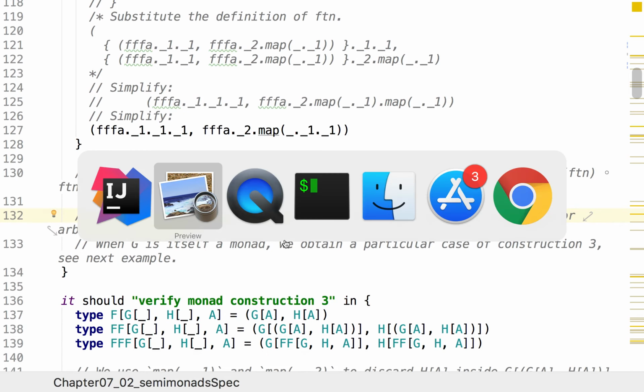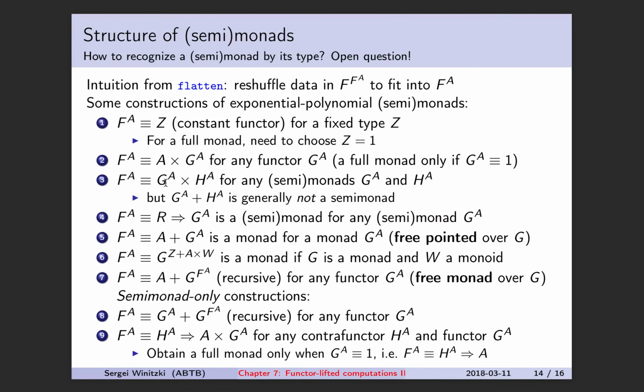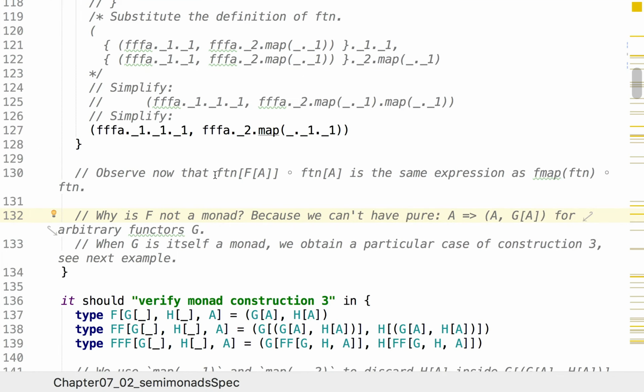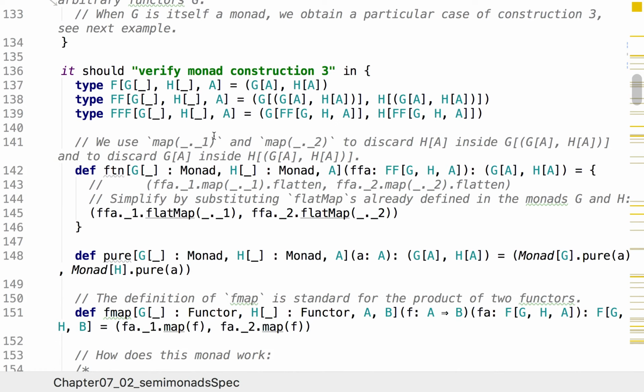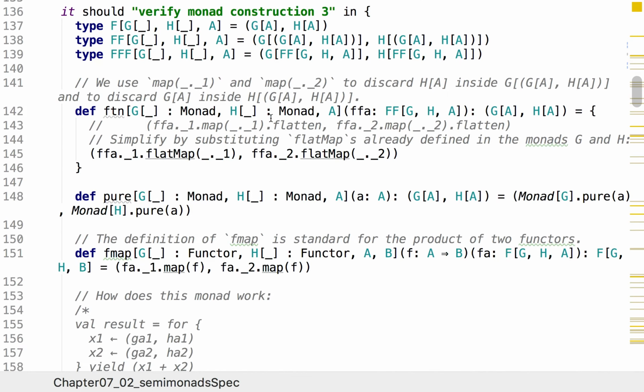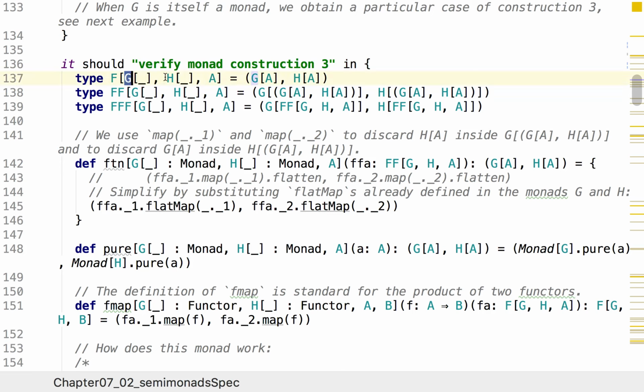So let us now go to example 3, and we'll show that a tuple of two monads or semimonads is again a monad or a semimonad. So here I'm preparing the type aliases first. Now it's going to be quite verbose because I have two arbitrary functors, g and h.